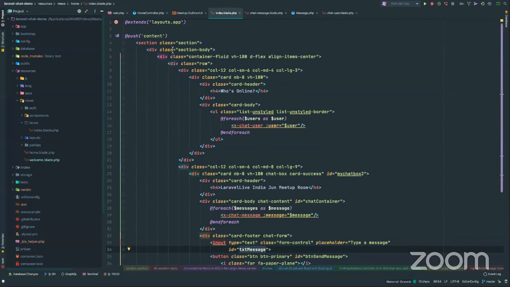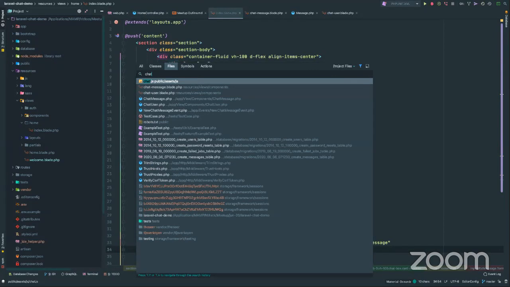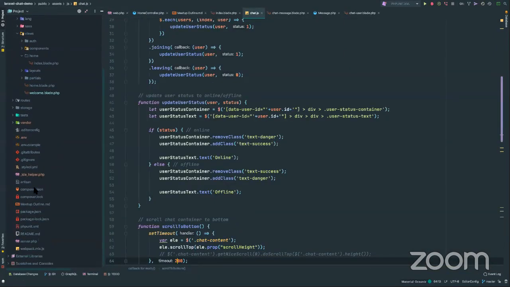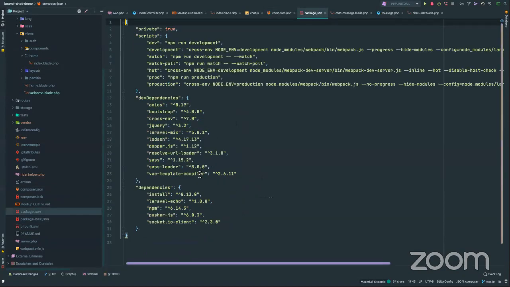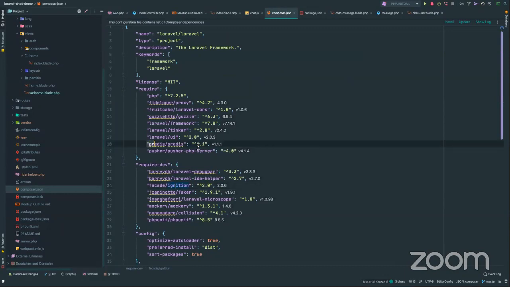Now the main logic that we are doing is in chat.js. But before that, let's see all the steps that we have done. If you go to composer.json, I have already installed pusher because I'm using pusher. Then in package.json, I have installed pusher.js, and I have installed Laravel Echo as well. You need to install either one, either pusher or socket.io. In the same way, in composer.json, either you use predis or you use pusher servers, right? So any one of them you can use.